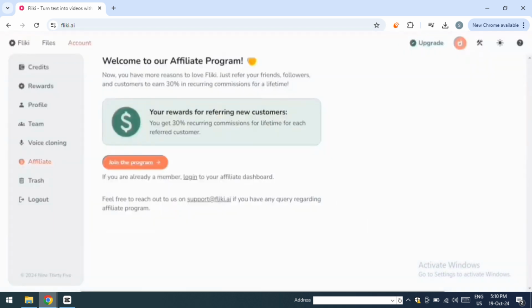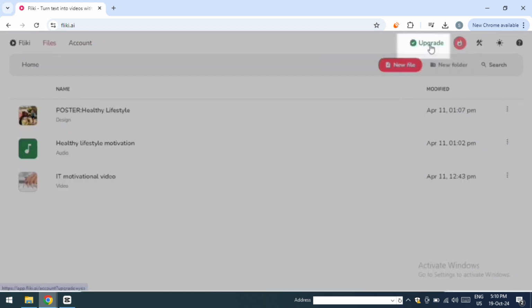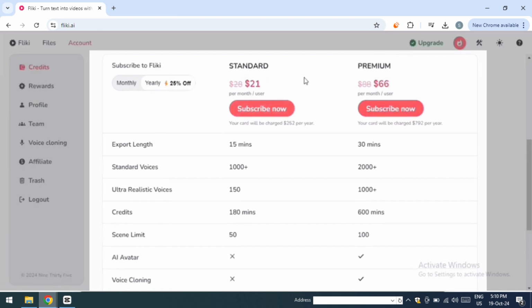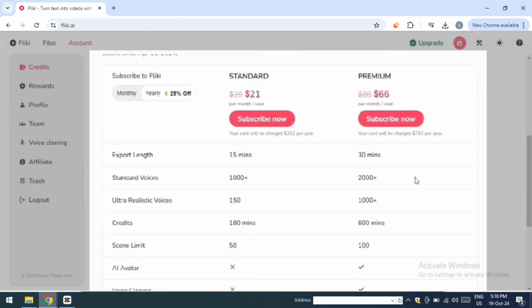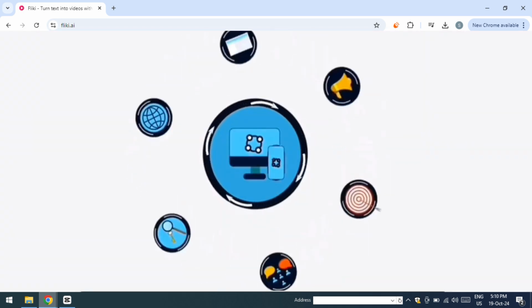The Trash option acts as a recycle bin. Finally, let's talk about the upgrade plans. Fliki offers 3 subscription tiers: the basic plan for individuals, the standard plan with more tools for growing businesses, and the premium plan with advanced features for large enterprises. Choose the plan that best fits your needs.